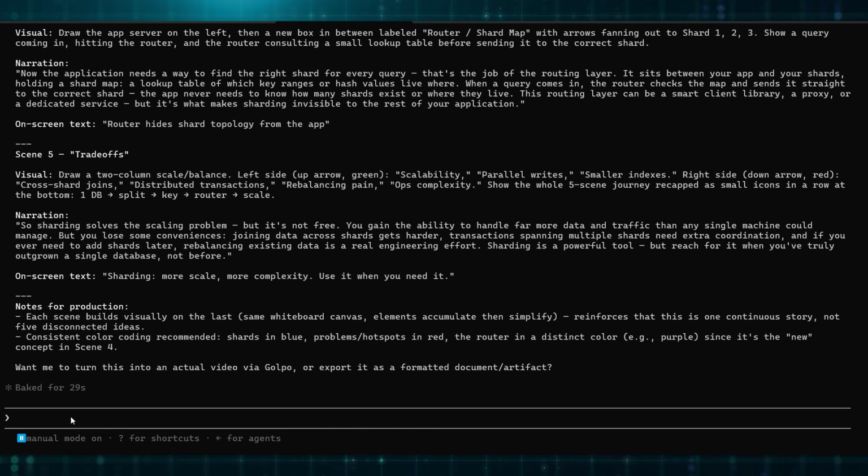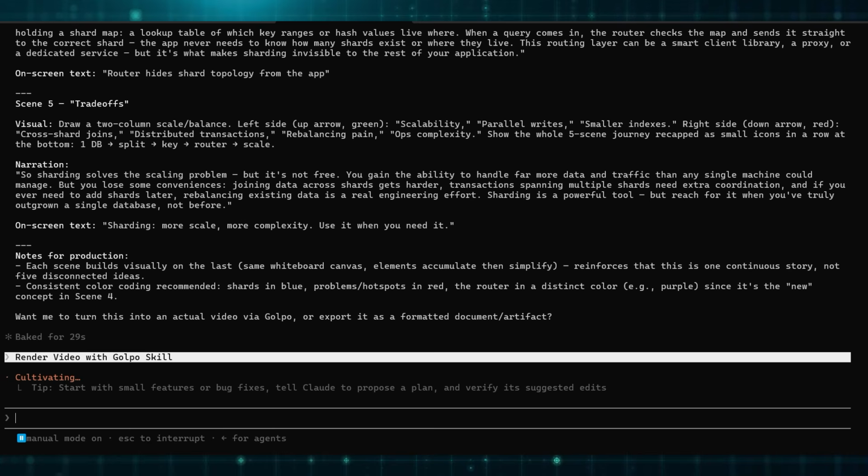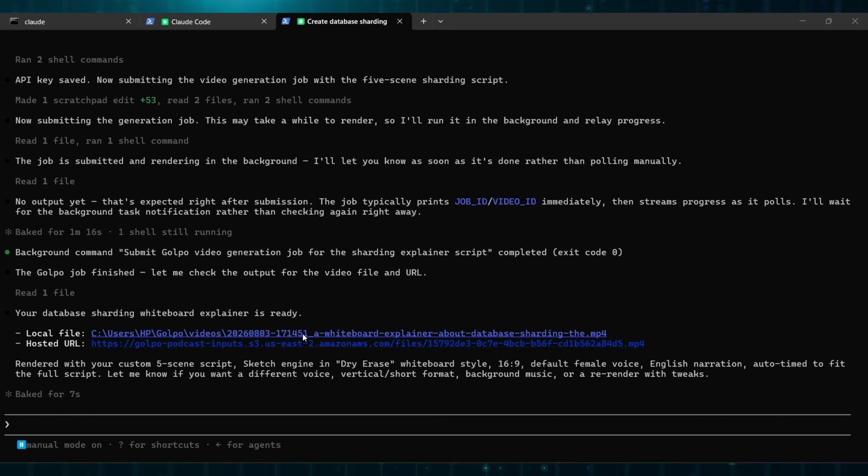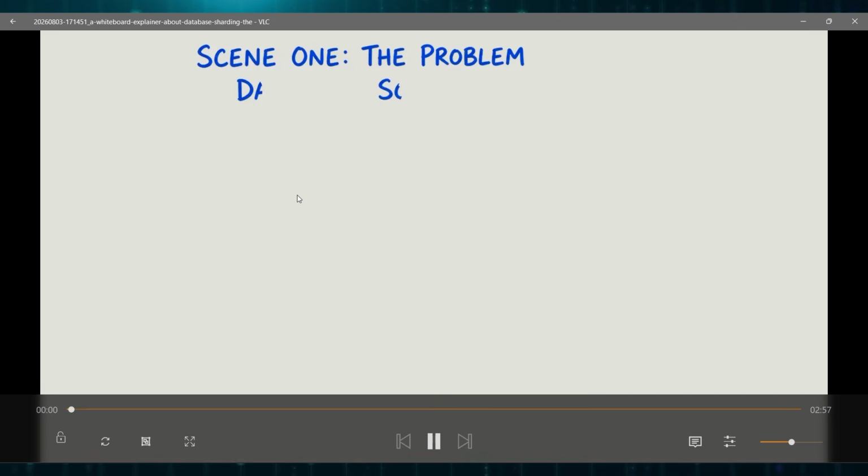Then, still in the same terminal session, I invoke the Golpo skill to render the video from that script. Generation may take a few minutes. That's expected. When the render finishes, the download link appears in the terminal. Pull the file down, open it locally, and play it.